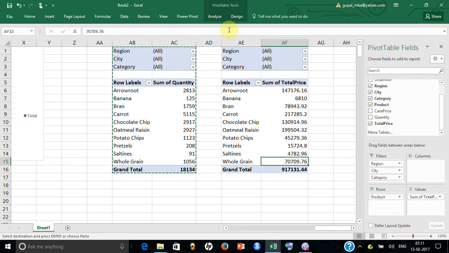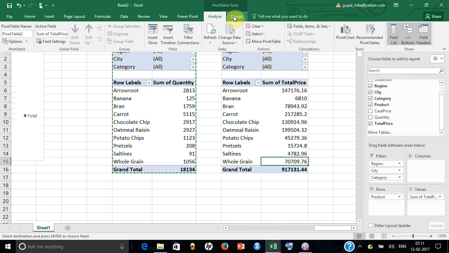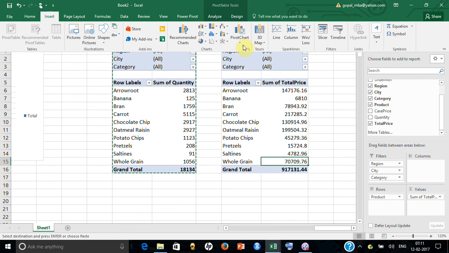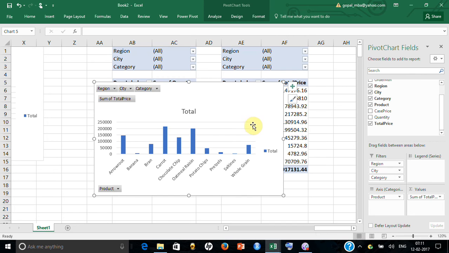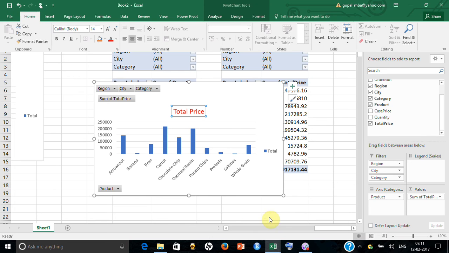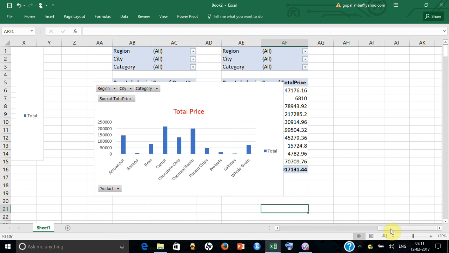And now again you select here, go to analyze, or rather go to insert and insert a pivot chart. So here is the pivot chart that I have got. Now this is of the total price. Now let me put the title as total price, and let's change the font also so that it looks nice. So now you have got two charts.